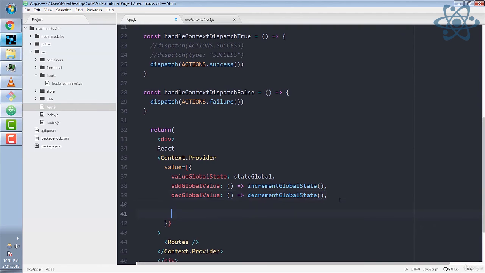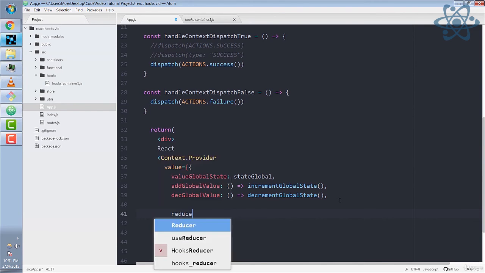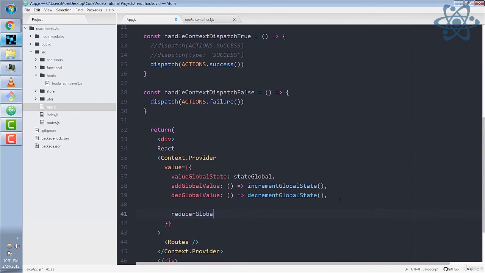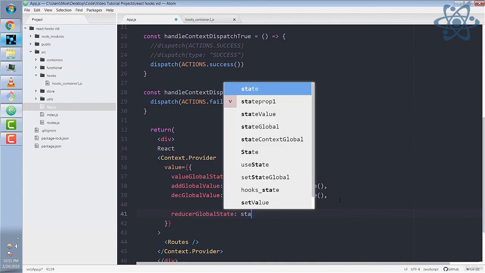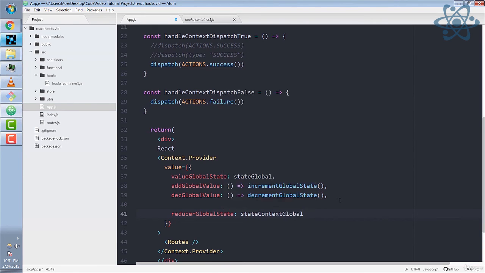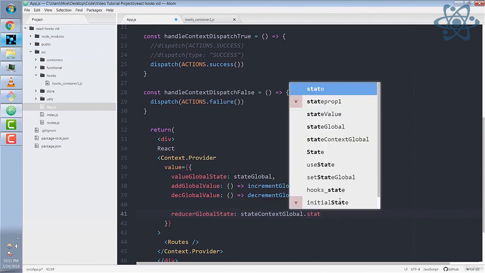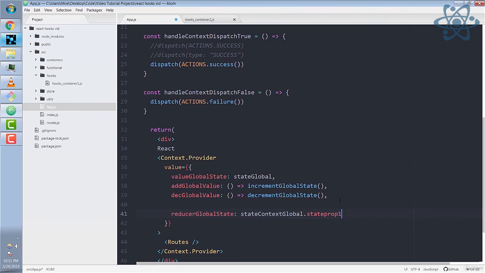And we'll do this in a similar way that we did with the use state hook. Let's first set the value of the state, and let's call this property reducer global state. And to access the value, it's a little bit different than what we saw in use state hook. We actually do state context global dot state prop 2. And remember, state context global is the value we set as the variable name in the use reducer hook, and state prop 2 is actually the value we set in the initial state in the hooks reducer file. So unlike the use state hook, you actually have to specify the specific property because state context global holds both state prop 1 and state prop 2.